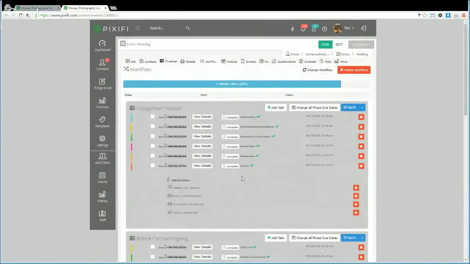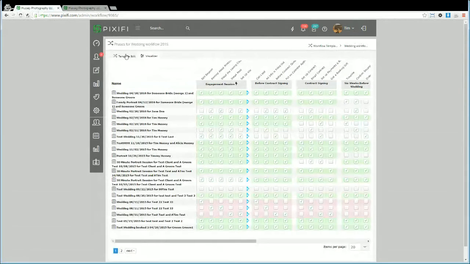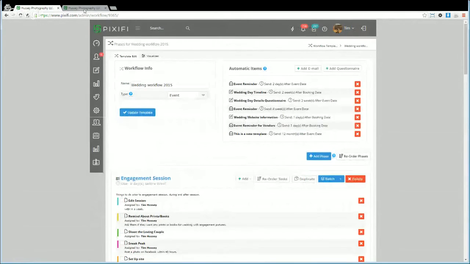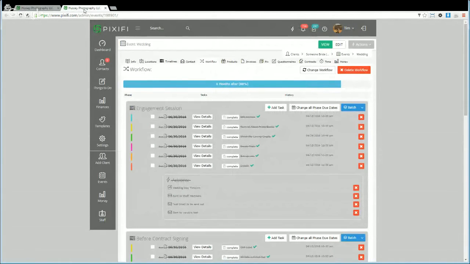So what happens if I go to this workflow template and I add something in here, or change something, or delete an entire phase? What do I do? Well, it's a little tricky, and what you'll want to do, before you start applying your workflow templates, is try to get your workflow as close to perfect as possible. Try to break up everything that you do with just about every event into your workflow so that you don't have to change it. But if you do, you'll have to go to each event.